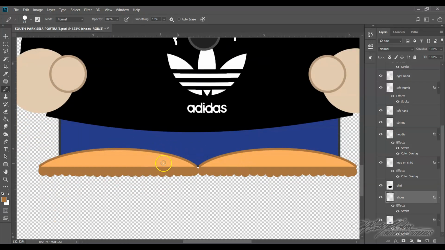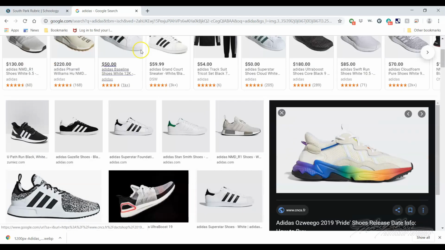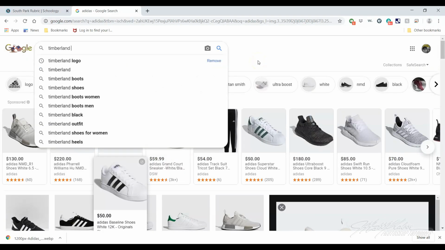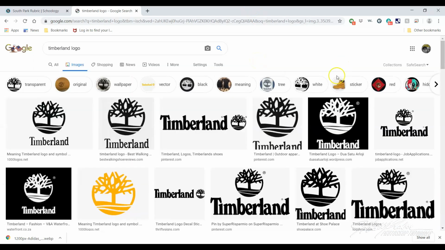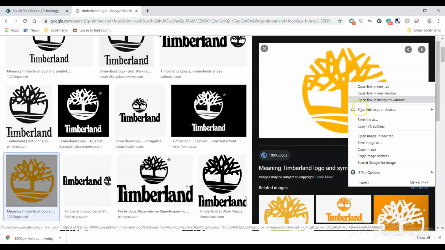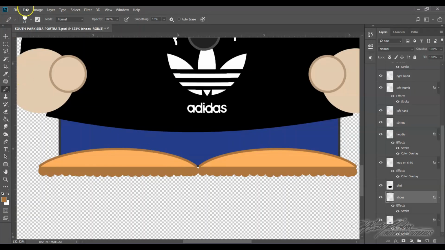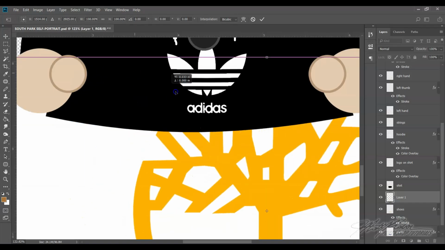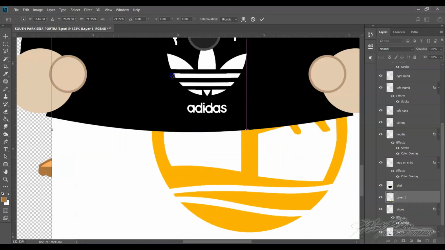Now, if you want a logo on it, like a Nike swoosh or something, obviously you just go to the internet. We'll just pretend I'm looking that up, but I'm not. I'm looking at the Timberland logo. And I think it's this one. So I'm going to just copy this. And you notice it's not a PNG file. It's just a regular JPEG, so that's good. Copy image. Go back here. Edit. Paste. Edit. Transform. And you can see it's really, really big. So it's smaller.